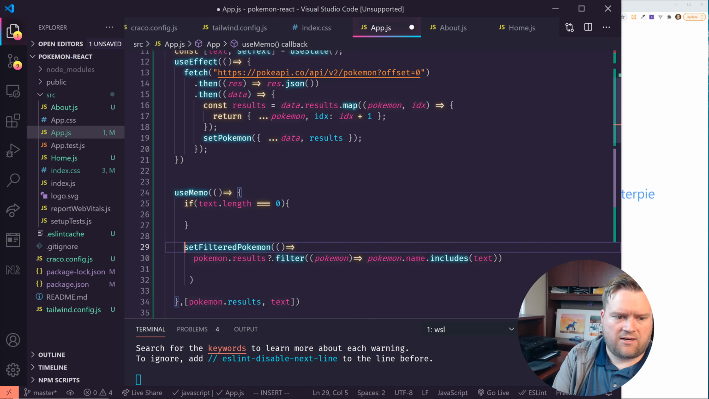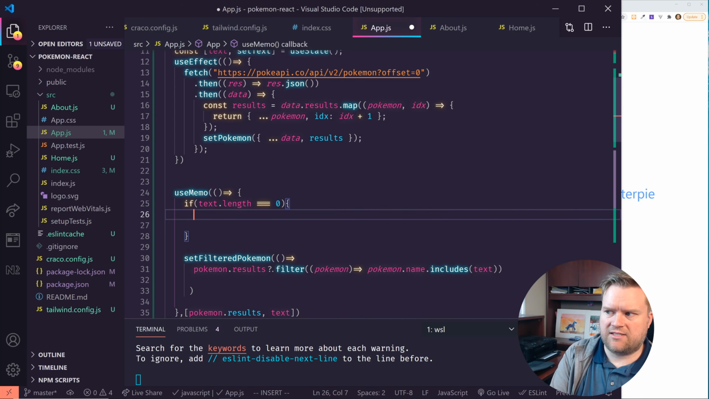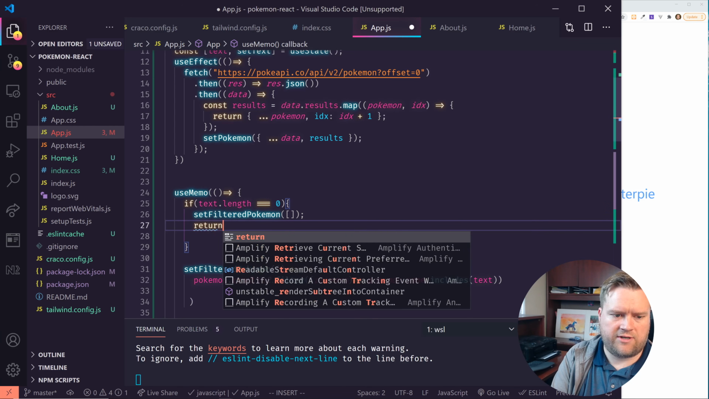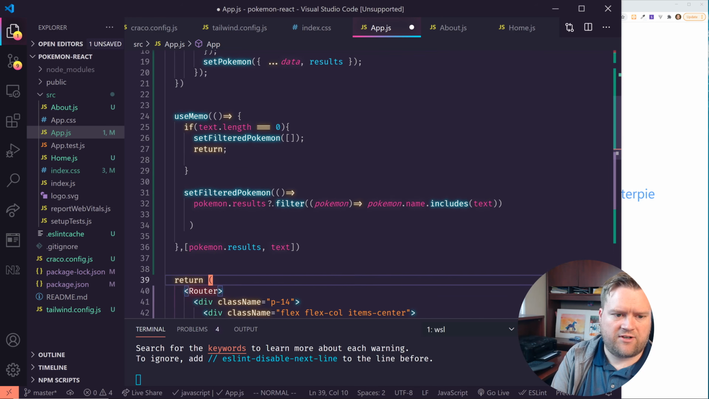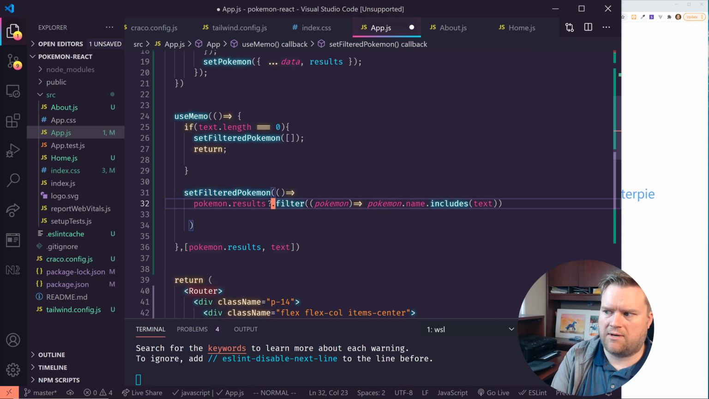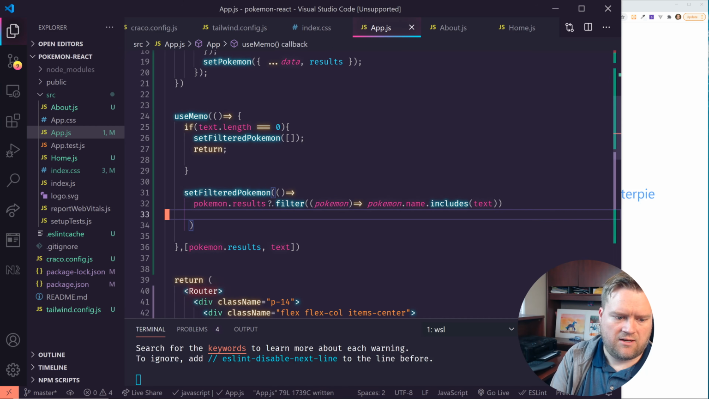We'll put this down here. If its length is 0, we're just going to set the filteredPokemon to nothing and we'll return. If it's not, basically if there's anything in that box that the length isn't 0, then we're going to run the setFilteredPokemon and we're going to set this to the pokemon.results filter right here.